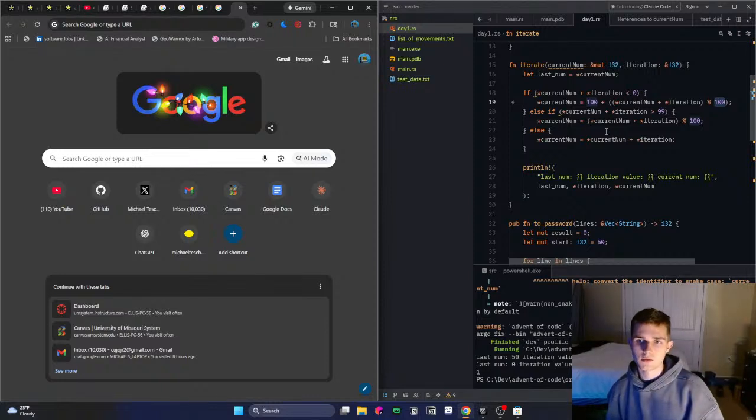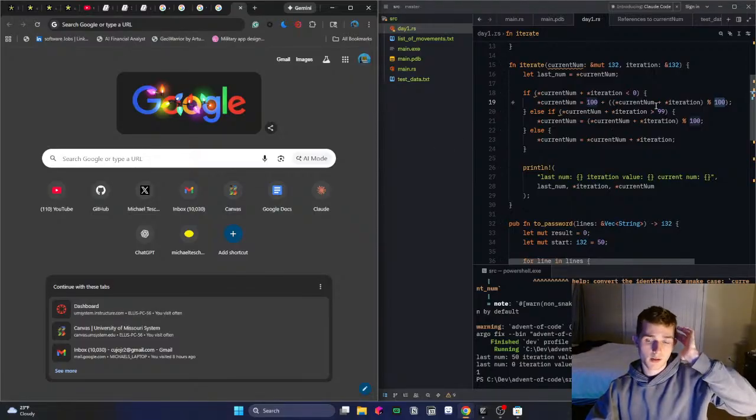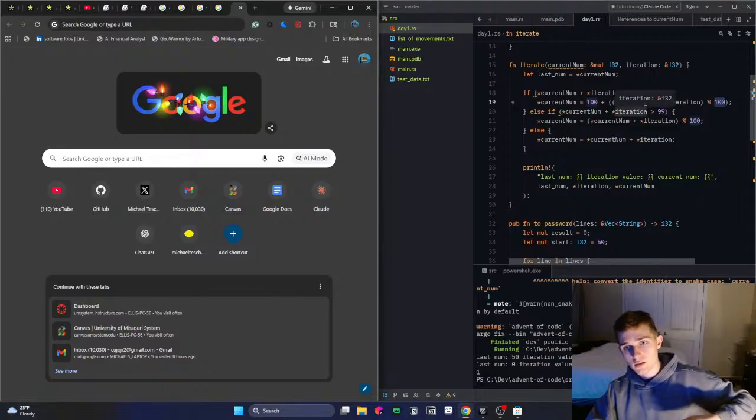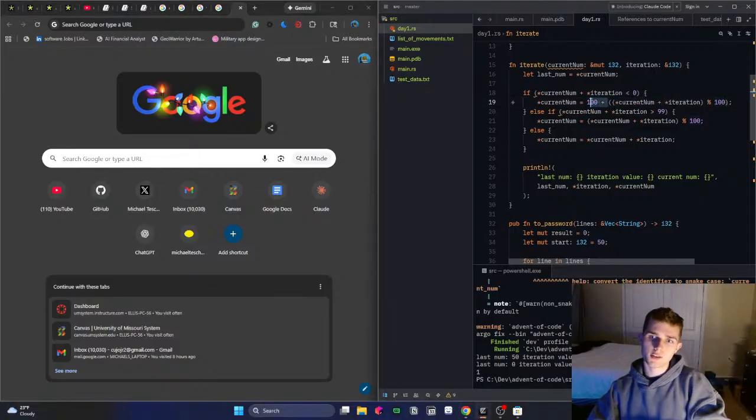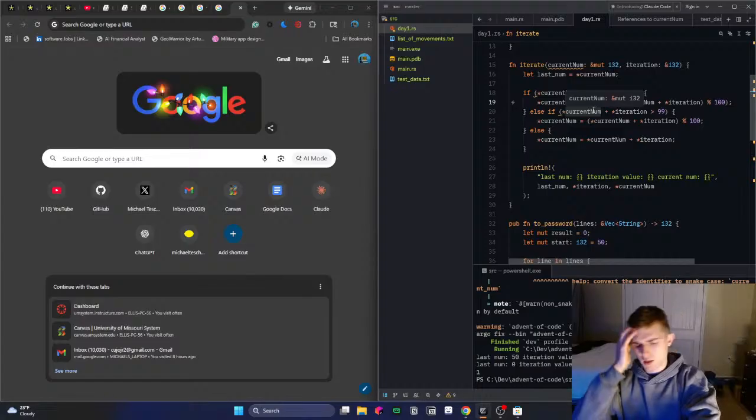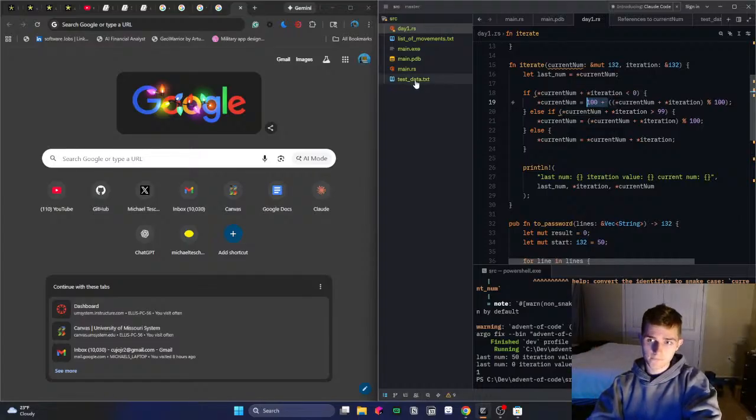Just do the modulo 101. Let's say you went to 200. Yeah, that would work. And if we go backwards, this is where our logic breaks. We're at 99, we go backwards 100. What happens? We end up at negative 1. Okay.